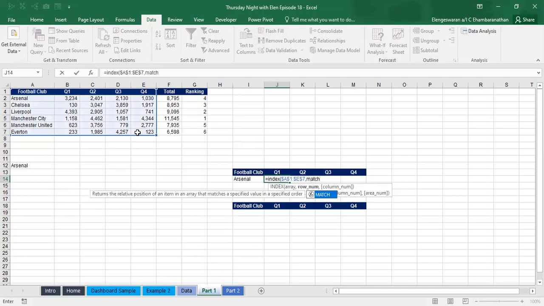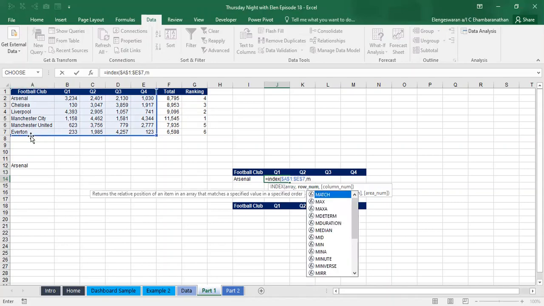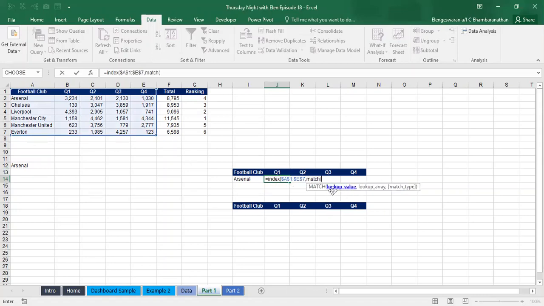Before I type match, if you notice, dia tanya pasal row number. Am I right? Dia tanya pasal row number. So row means merujuk kepada row 1, 2, 3, 4 sampai 7. That is row, dari atas ke bawah. So what I do is I type match. Lookup value merujukkan kepada figure ni lah. So I just press F4.